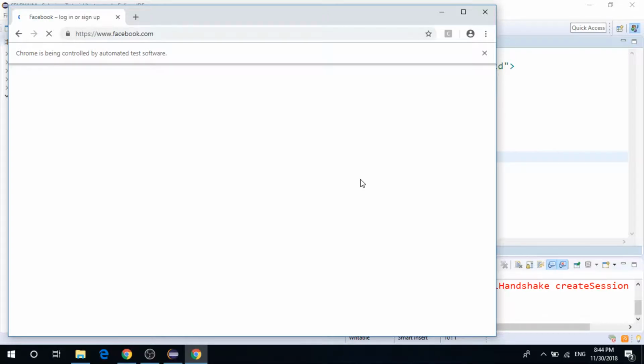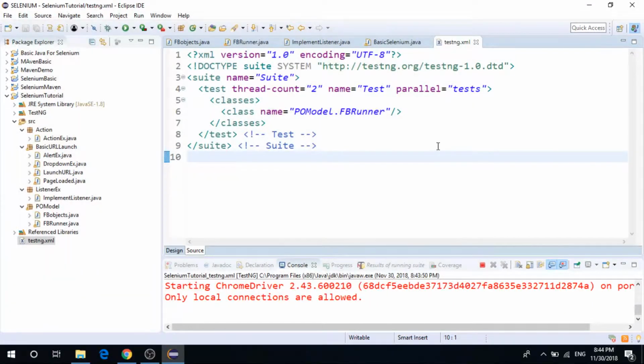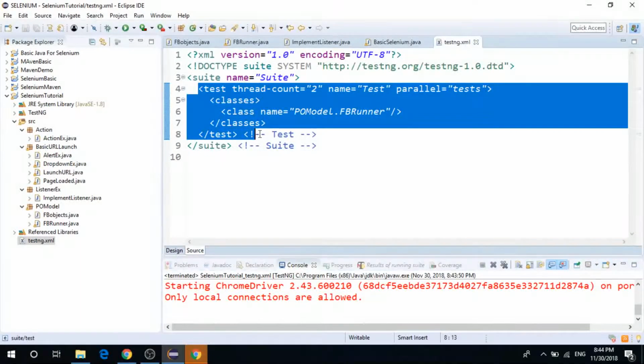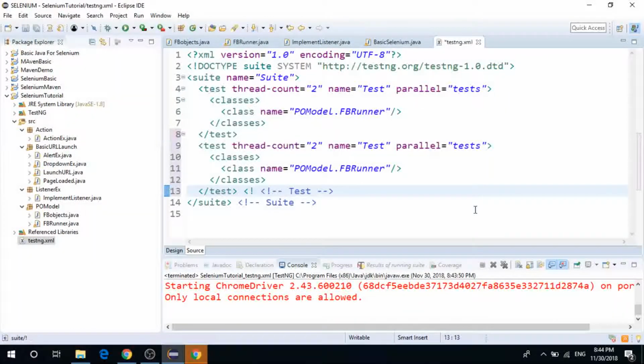Okay, thread count is equal to 2, name is equal to test one. Now one more test I will give. Okay, copy, one more test also I am going to give. Here I will remove all these parameters.